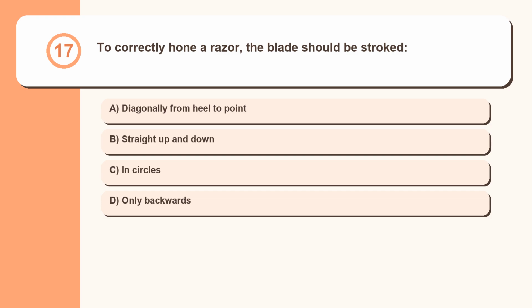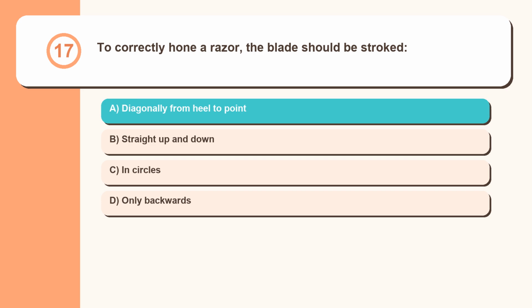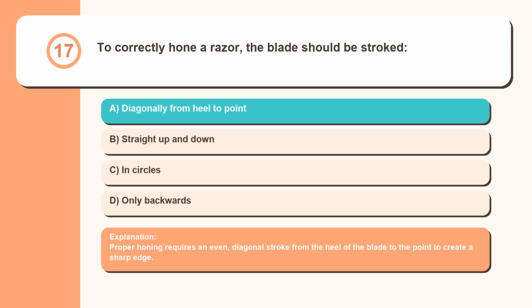Question 17. To correctly hone a razor, the blade should be stroked diagonally from heel to point, straight up and down, in circles, only backwards. Proper honing requires an even, diagonal stroke from the heel of the blade to the point to create a sharp edge.